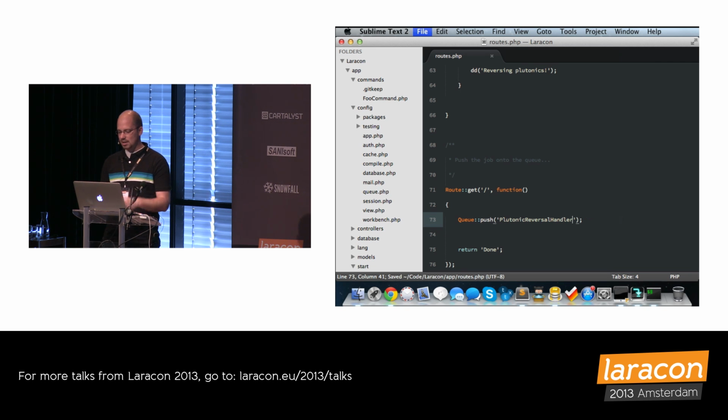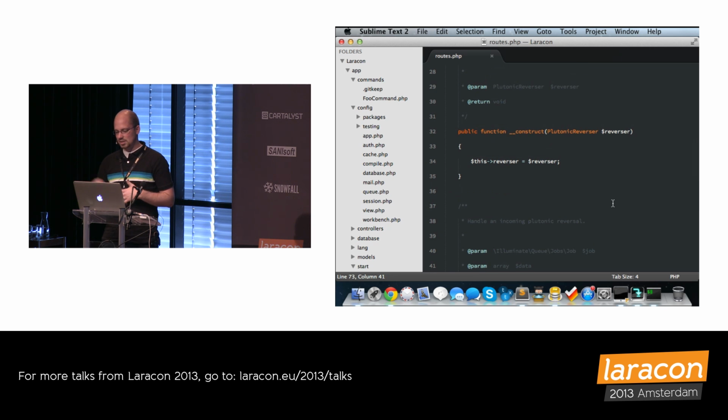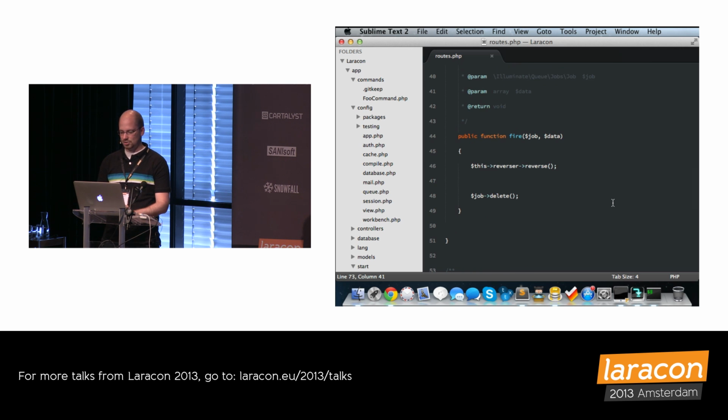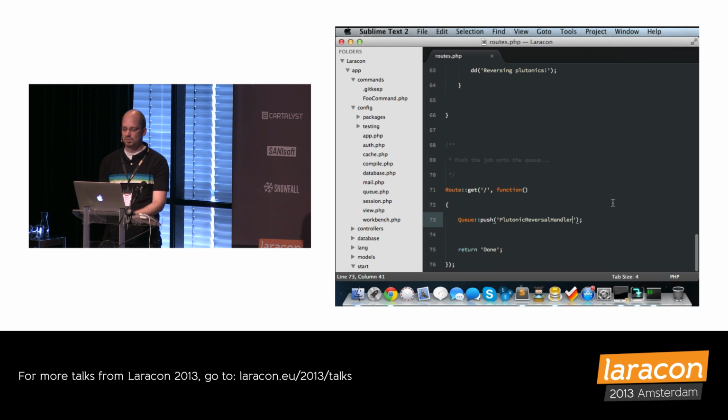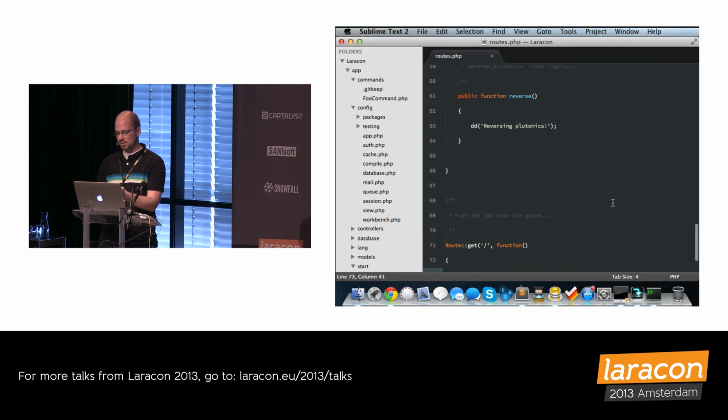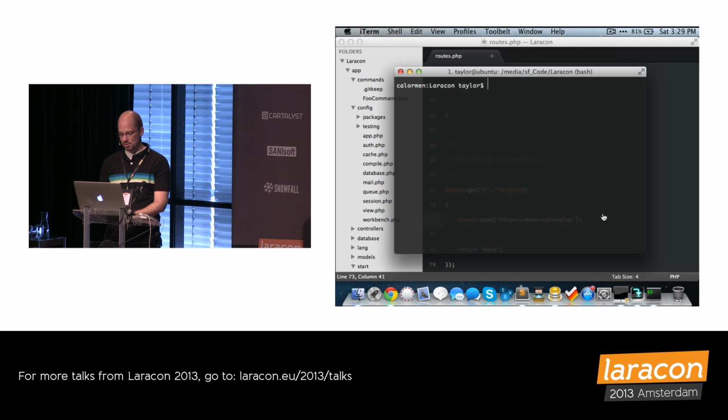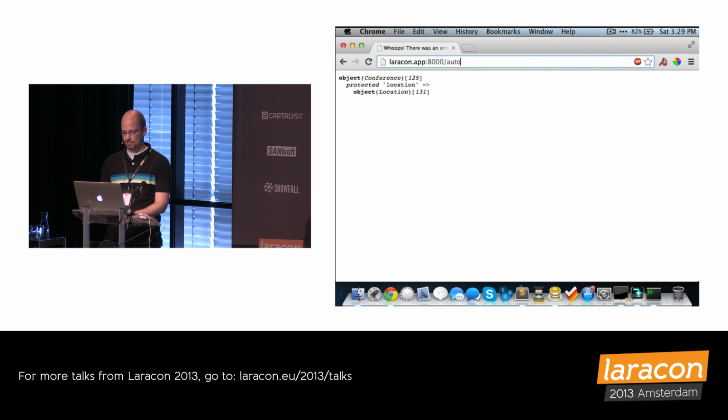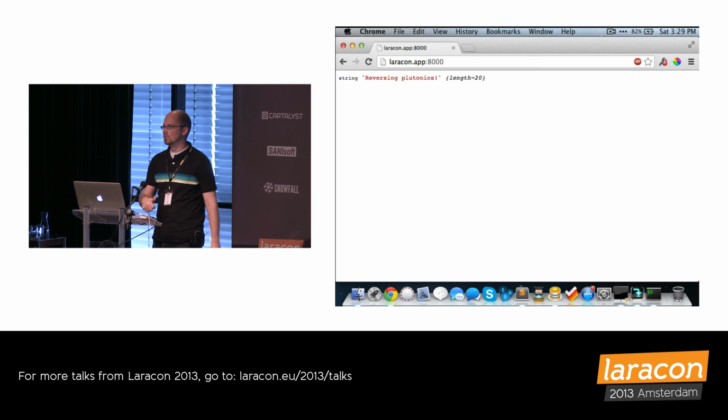Now when I queue push this Plutonic reverser, it is going to resolve all that out of the IOC container. By default, you don't have to say you want this out of the IOC container. Then it's going to call it, and then we'll just clear out the job. This is going to use the sync queue at first, so when we run this, we should see it reversing Plutonics when it gets called. I'm sorry, I'll hit a route rather than call PHP Artisan. We just hit the default route, and it pushed that out onto the queue and ran reverse Plutonics.